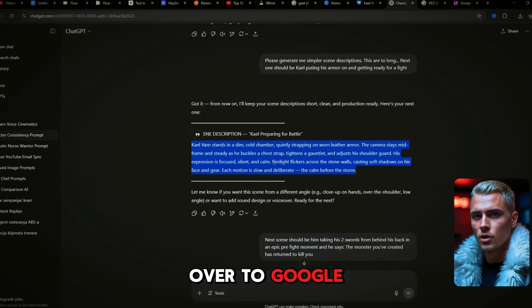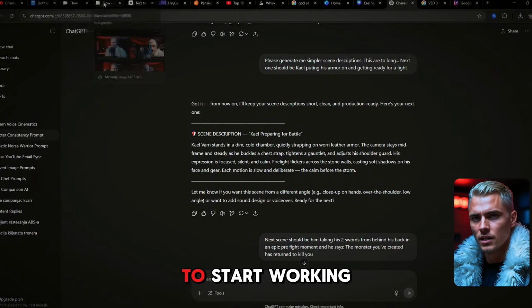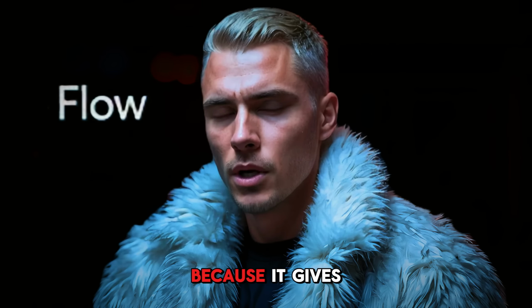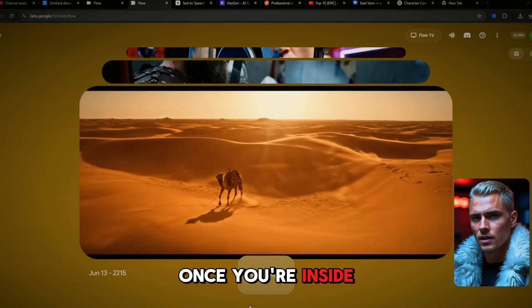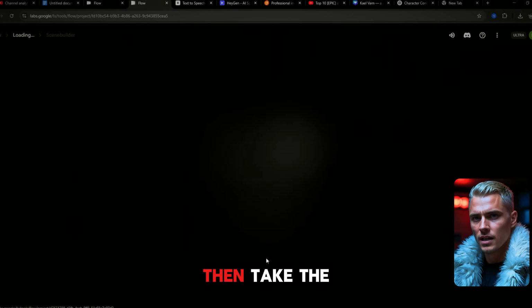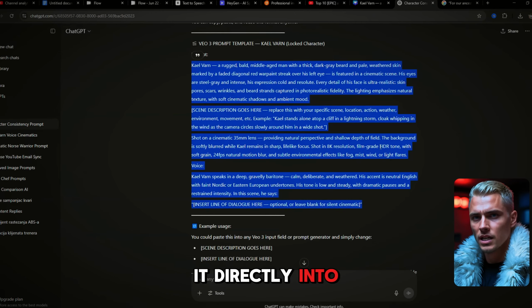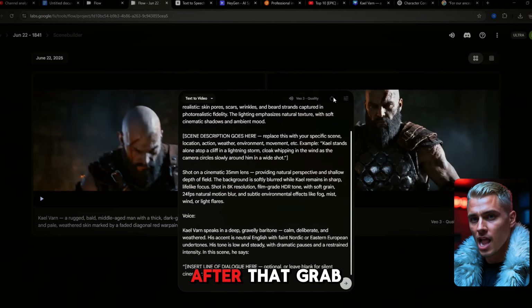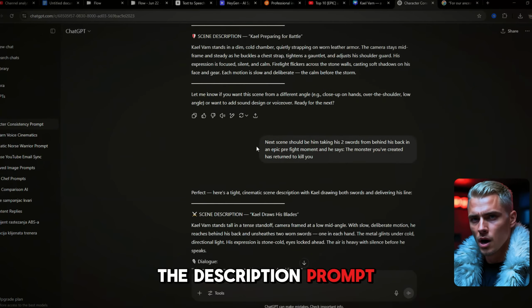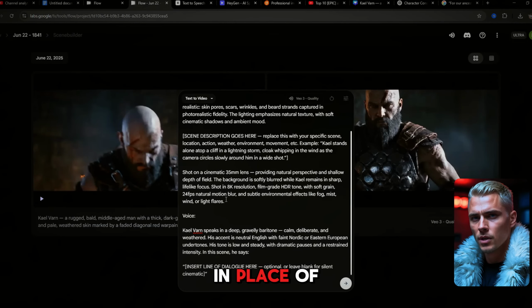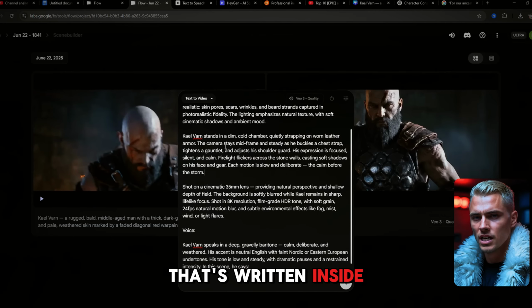Now let's head over to Google Flow or Gemini to start working with Veo 3. Personally, I'll be using Flow because it gives us way more control over how our generations turn out. Once you're inside, start a new project. Then, take the template prompt we got from ChatGPT and paste it directly into the main prompt box. After that, grab the description prompt. This is the one that defines how the scene should look, and paste it in place of the placeholder text that's written inside the brackets.